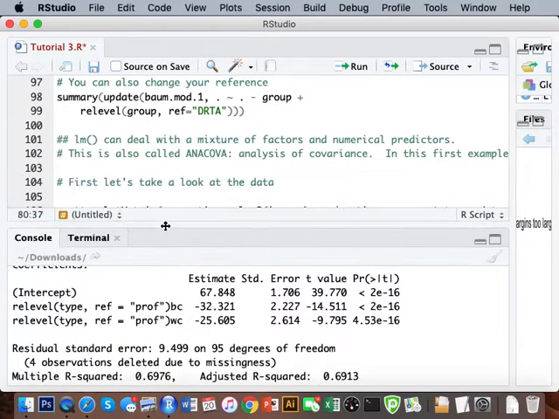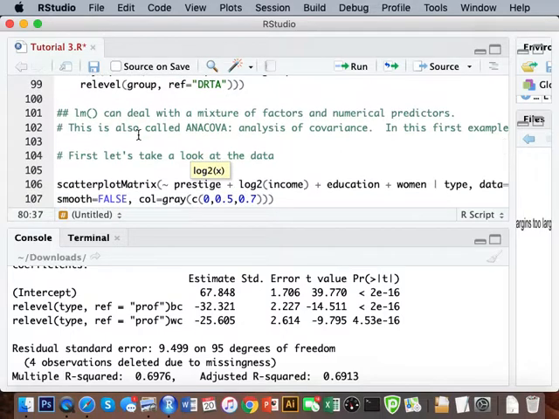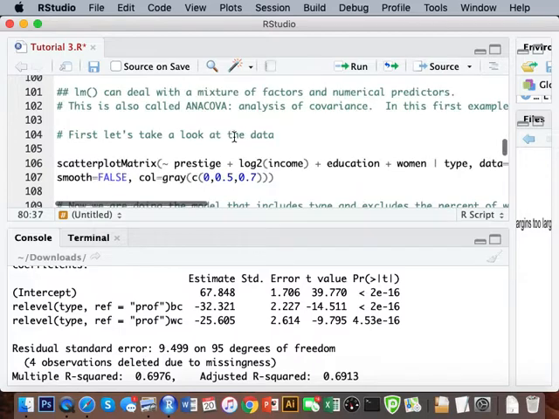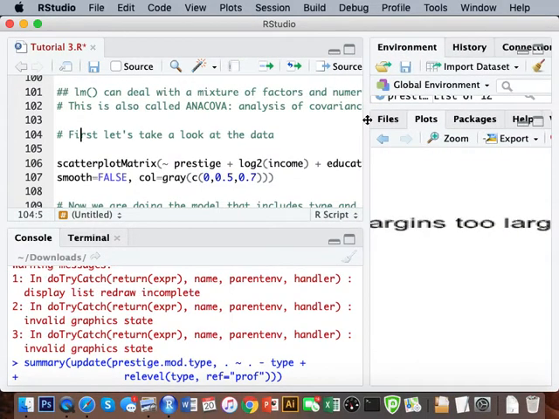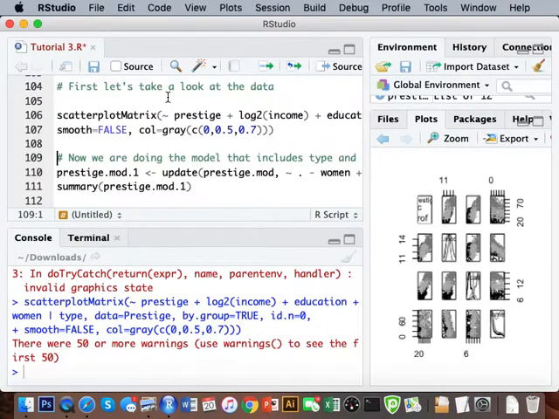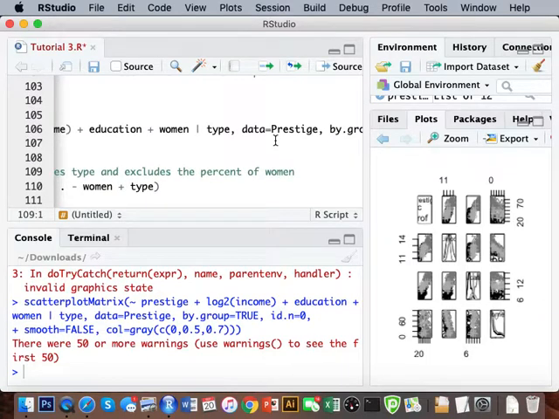Cool. All right. So LM can deal with a mixture of factors and numerical predictors. This is called an ANCOVA, which stands for analysis of covariance. In the first example, we're not modeling any interactions. So first take a look at the data. We've got a scatterplot matrix again. This scatterplot matrix is slightly different because we've asked it, and you'll probably need this skill in an exam, to plot the data but differentiate between the groups based on the type variable.